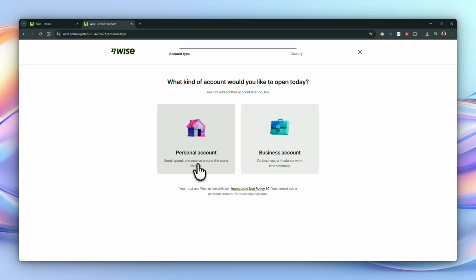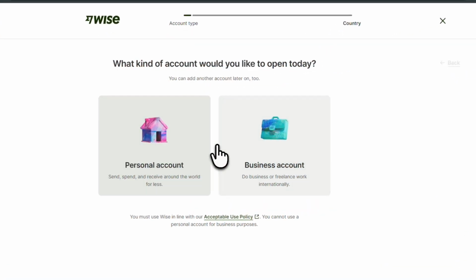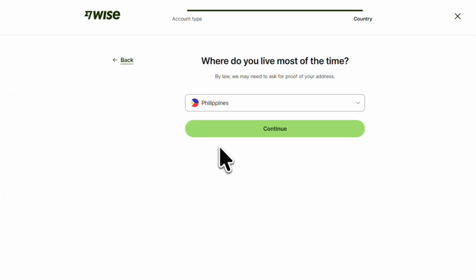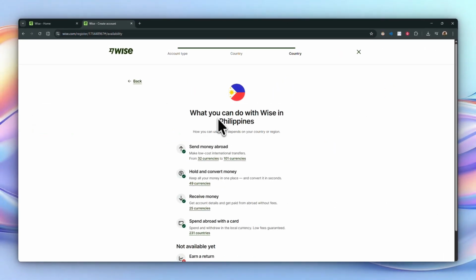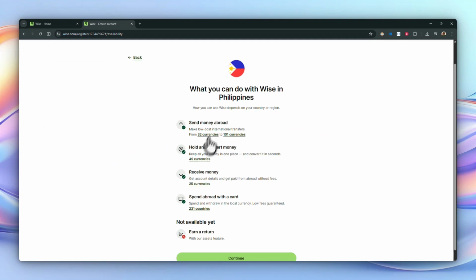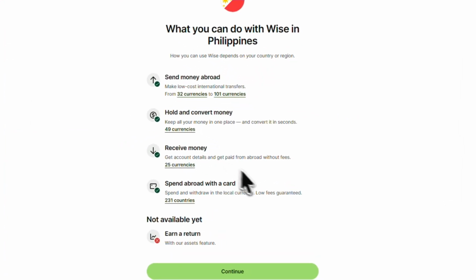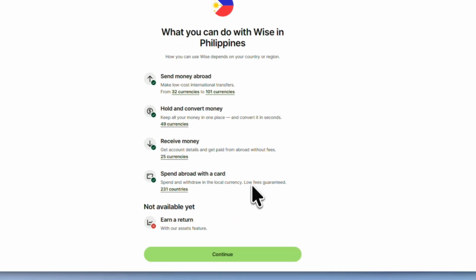Now, select the country where you live most of the time. This helps Wise set the correct currency options, fees, and regional features, and it ensures your account complies with local regulations. Choose the country that reflects your main residence, not a temporary travel location.